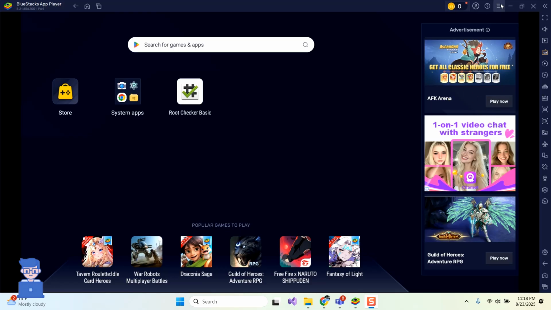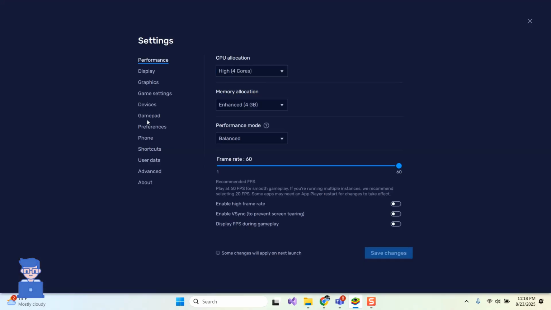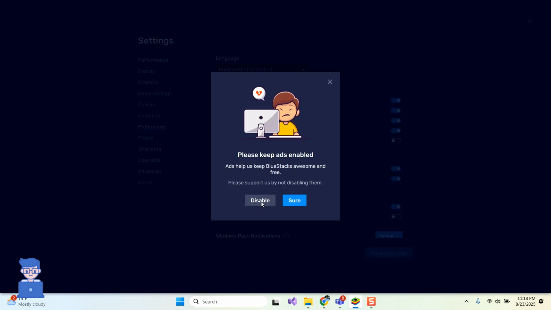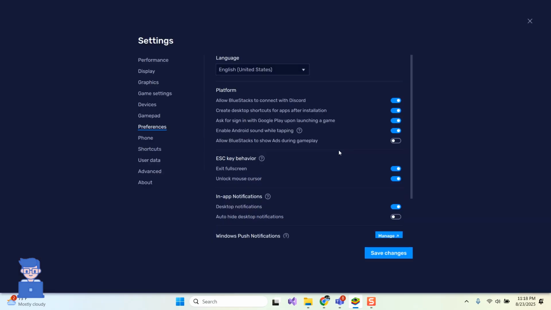For this, click on three bars at the top right corner. Next, click on Settings. After that, click on Preferences. Next, toggle off Allow BlueStacks to show ads during gameplay. Then click on Disable button. After that, click on Save Changes button.